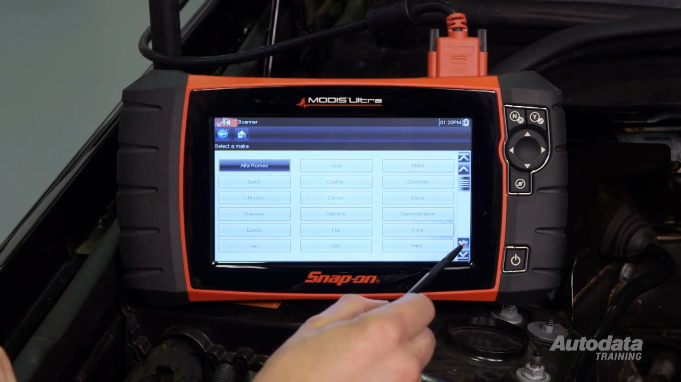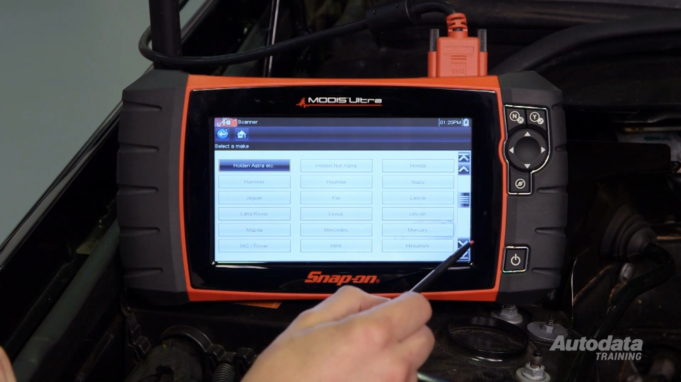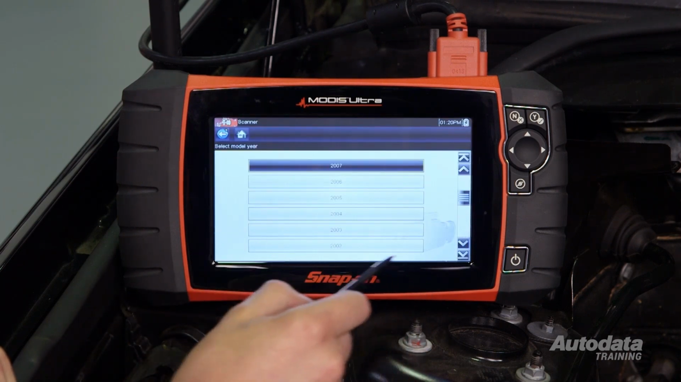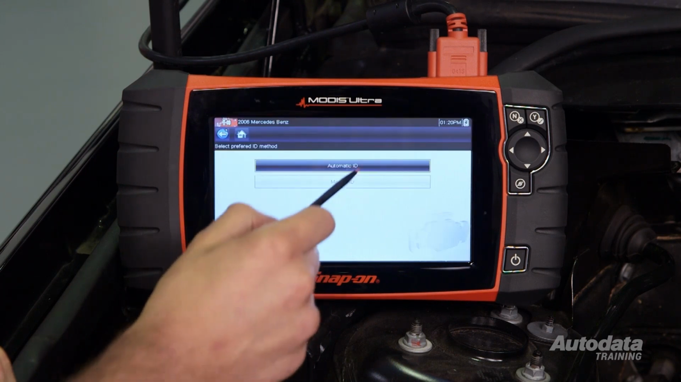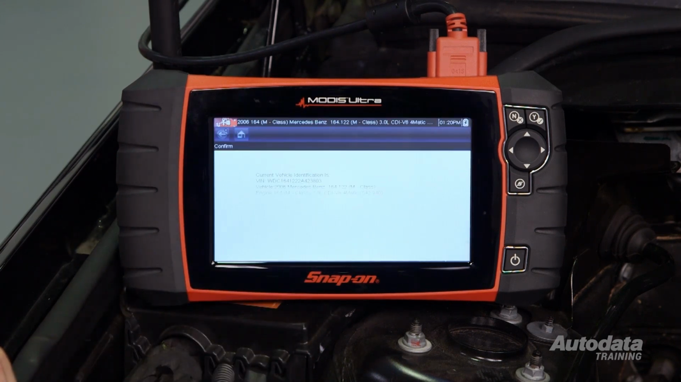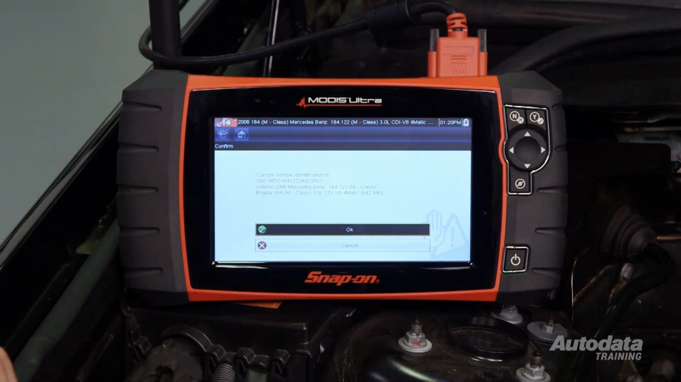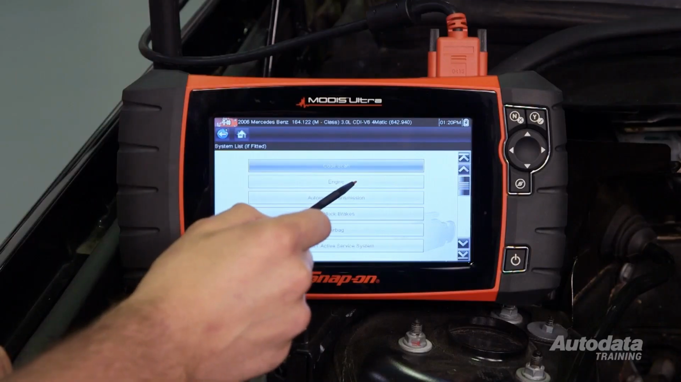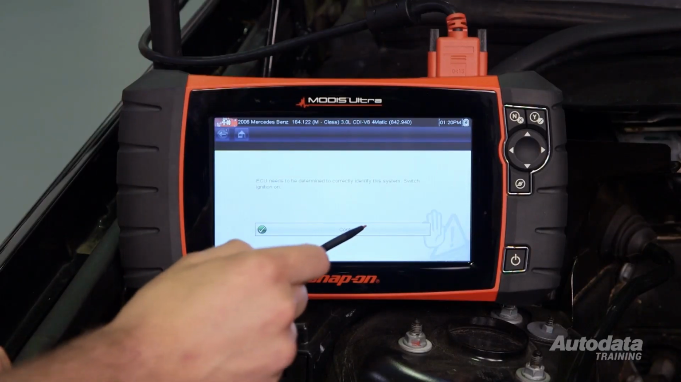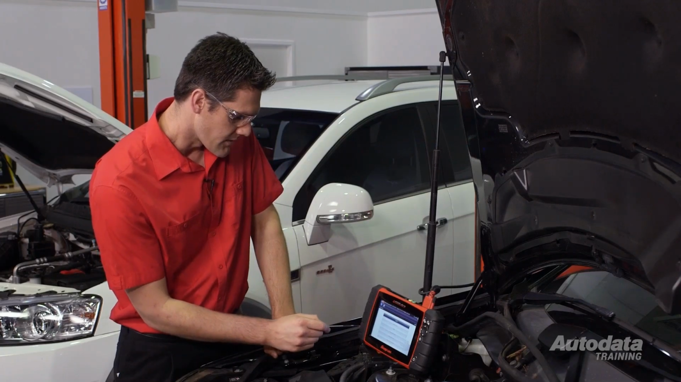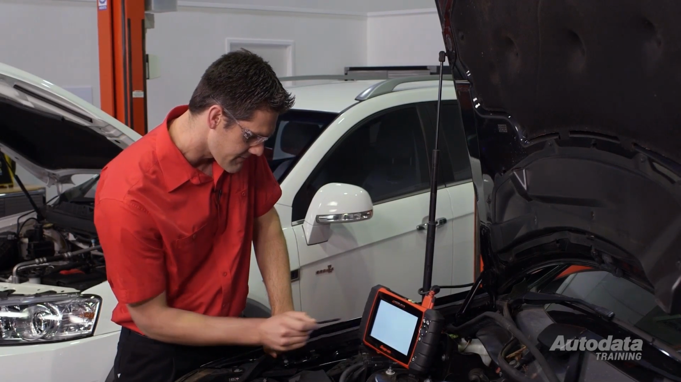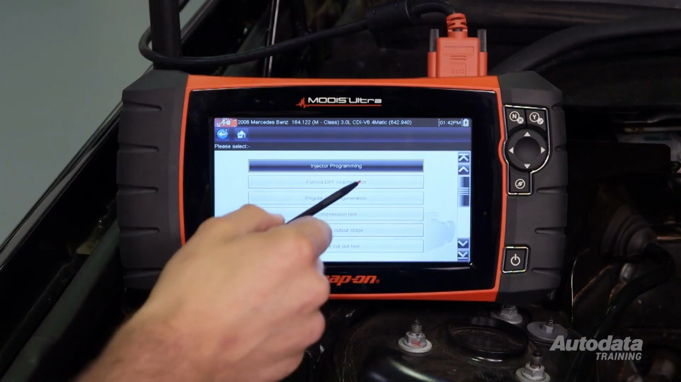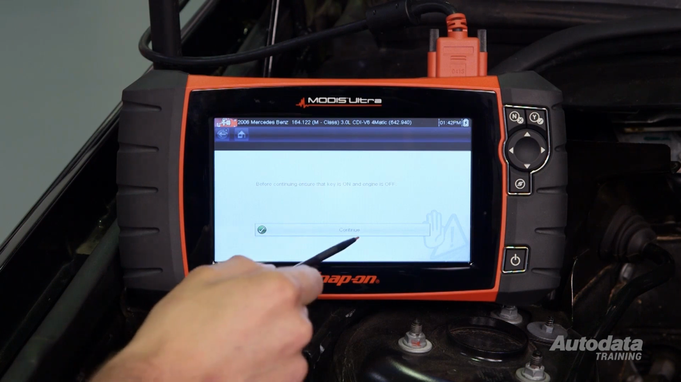I'll just select my vehicle. I'll just load up my data. Now once in there, we want to select the engine. This is where you go to find injection programming. And once in here, we go to functional tests and special functions. And up the top here, you have injector programming. We'll just follow the prompts.